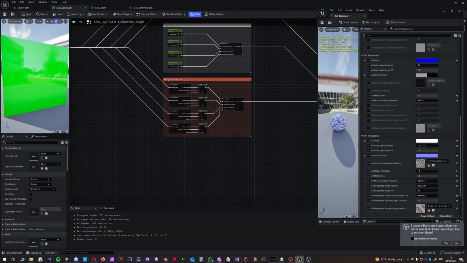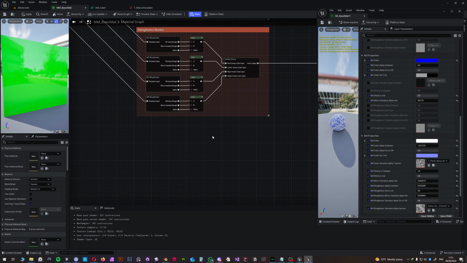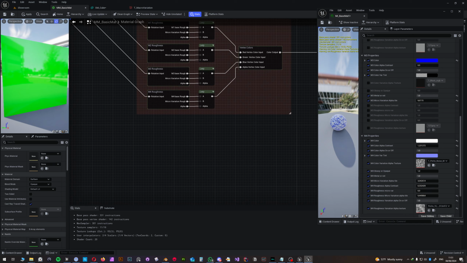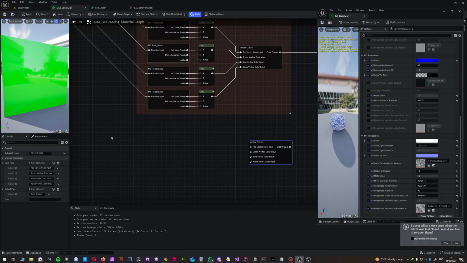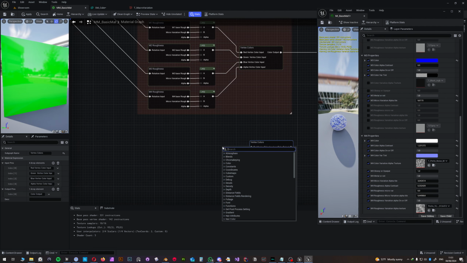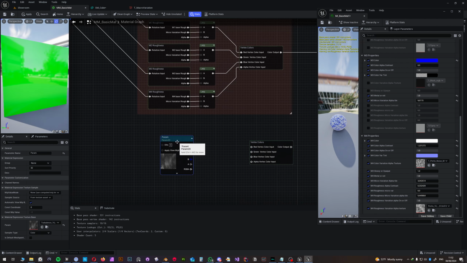Now, moving on to normal nodes, right? For normals, it's gonna be really, really straightforward. We don't need anything too fancy. First things first, as always, we're gonna have to grab our vertex colors and copy paste them. Okay, and then what we need to do, pretty much just grab again a texture sample parameter 2D.